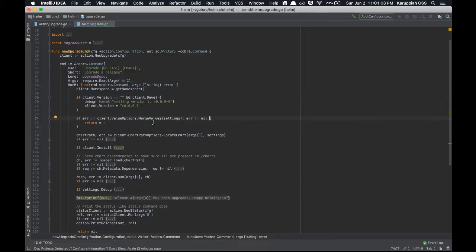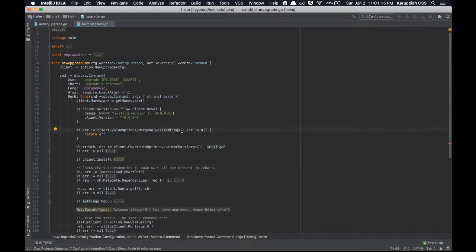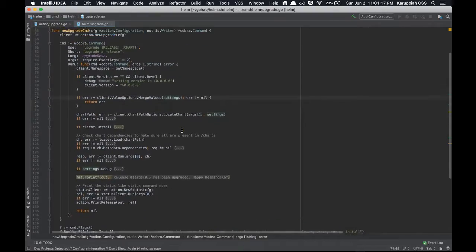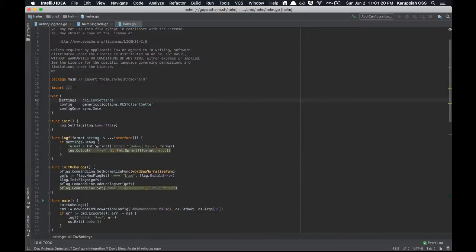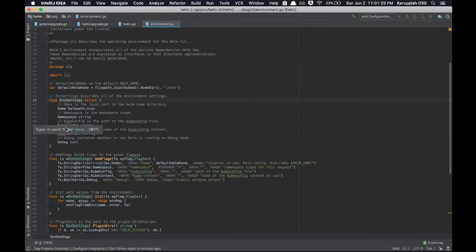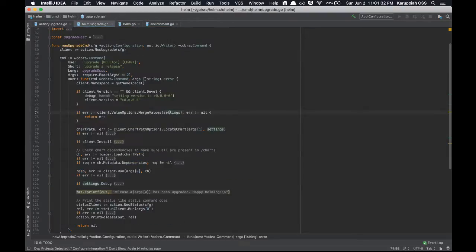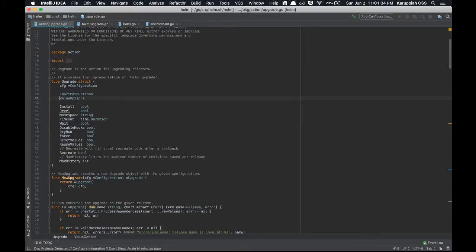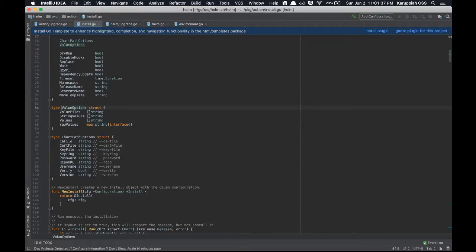Okay. We have something called client.value options, merge values and settings. I'm wondering what this is now, because okay, so it is client in the settings. This is hmm. And what is value options? Value files, string values, values, raw values. Hmm.